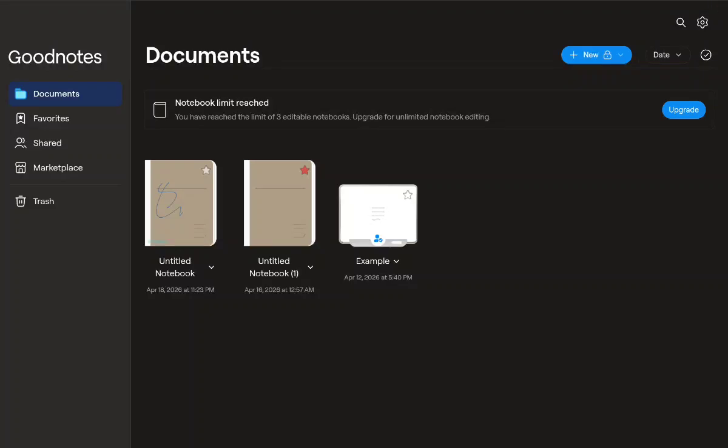In today's tutorial, I'm going to show you how to fix deleted pages in Goodnotes in 2026. Have you accidentally deleted a page in Goodnotes? Don't panic, you can often recover it easily. So let's see how. Now imagine you edit or create a notebook like this in Goodnotes.